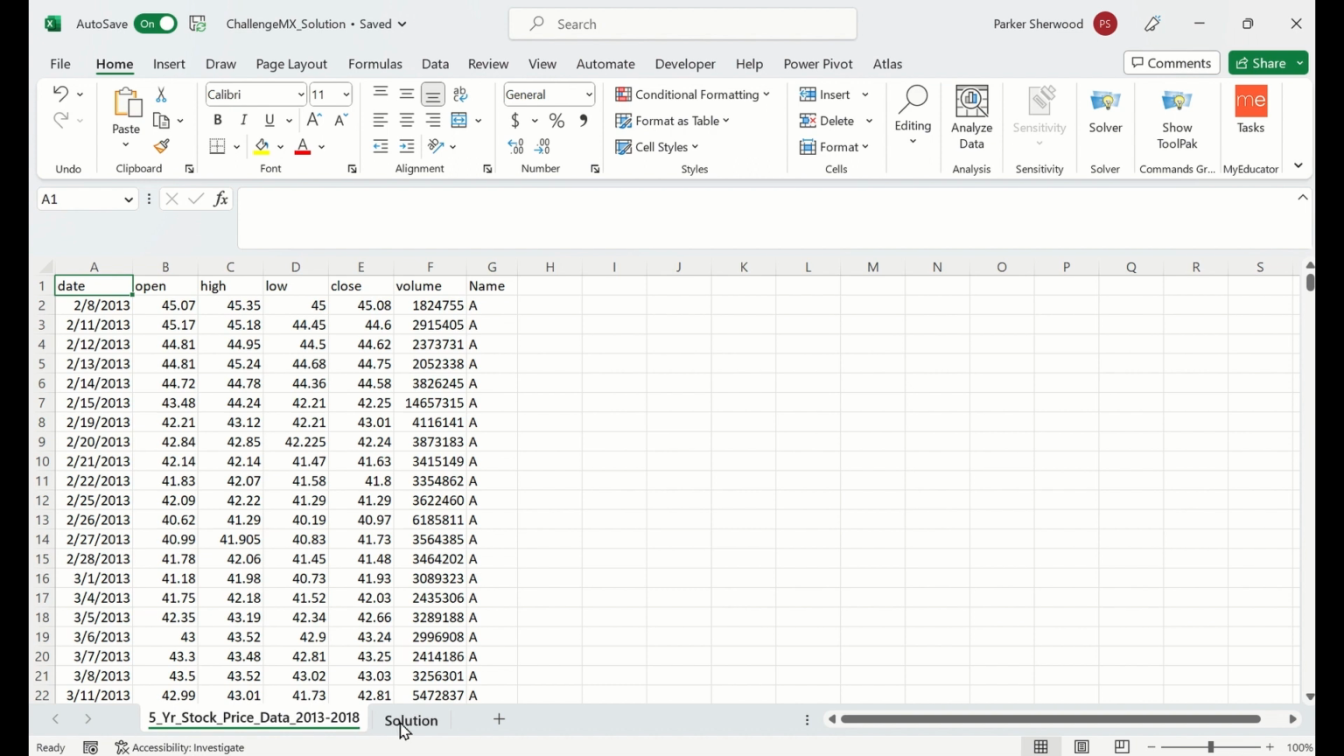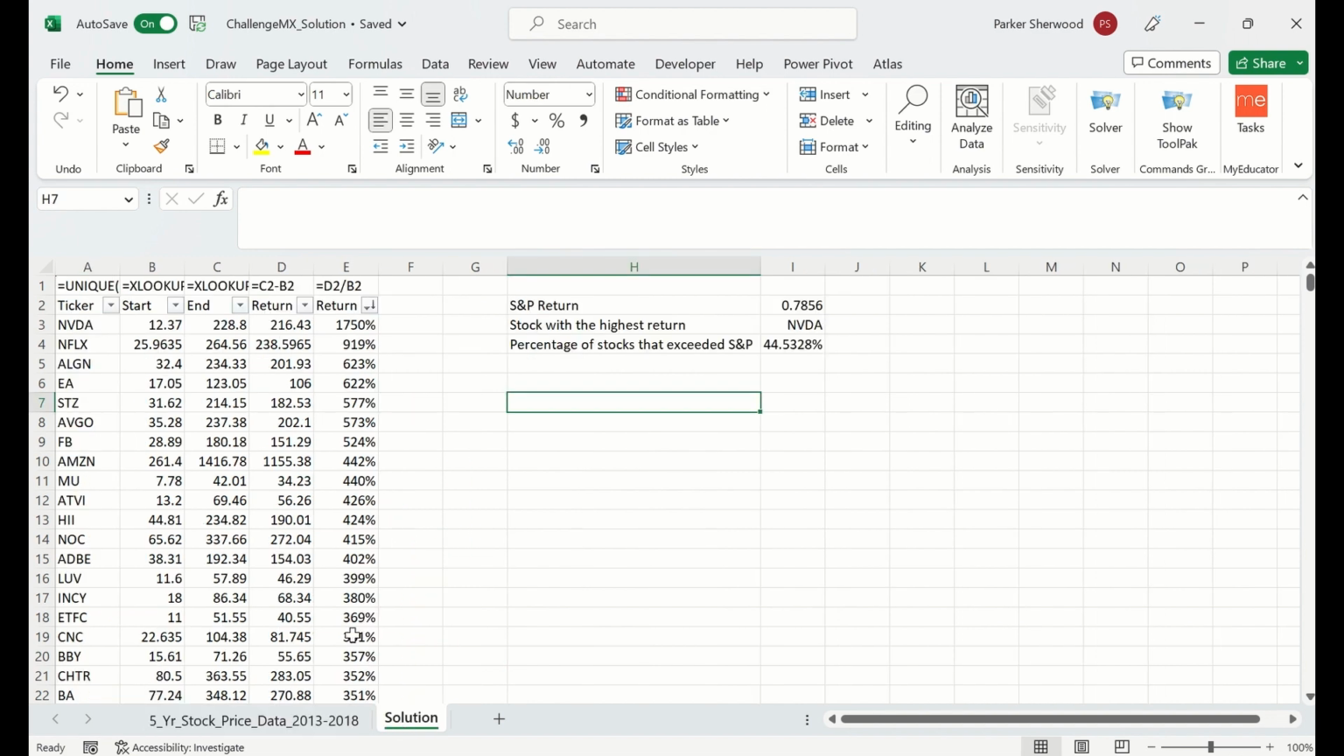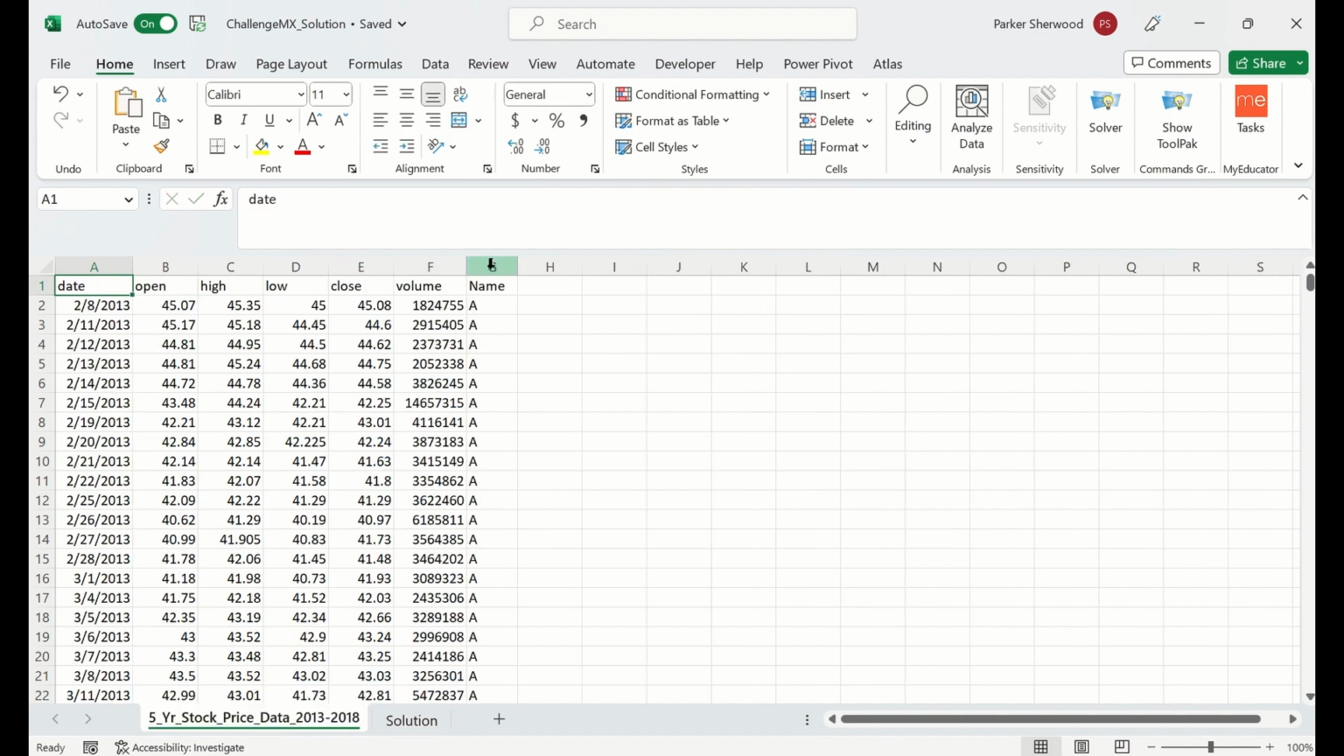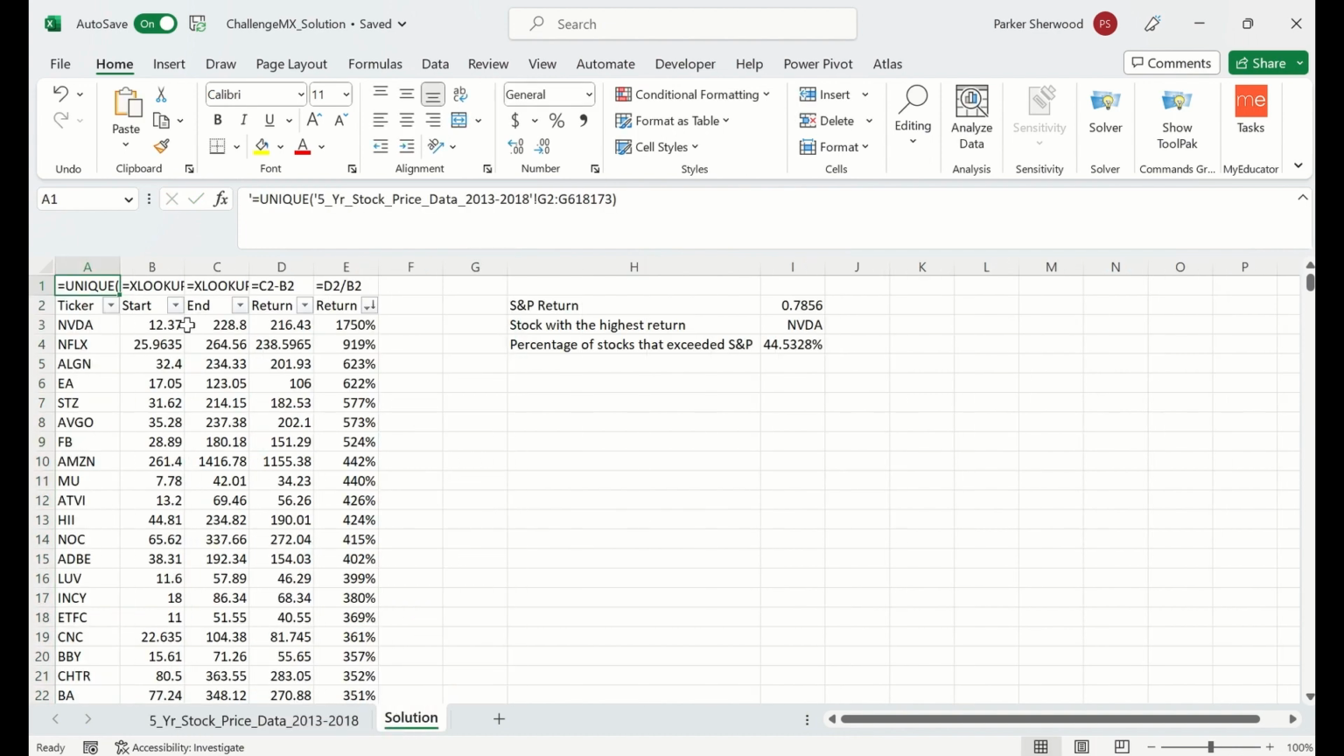The way I did this was to open up a new sheet, and I used the unique function to gather each individual ticker that was unique. And you can see that formula here. Unique, reference the 5-year stock price data sheet, and then grab the entire range of the tickers, which comes from column G here. So that's to bring in the tickers, and then we need to bring in the starting prices and the ending prices to calculate this return.